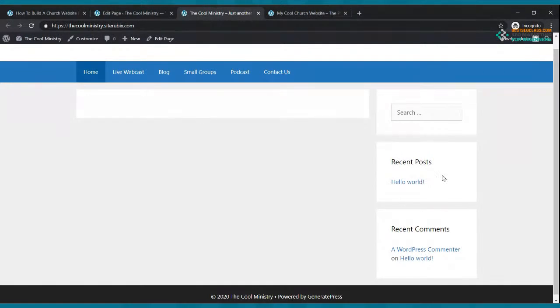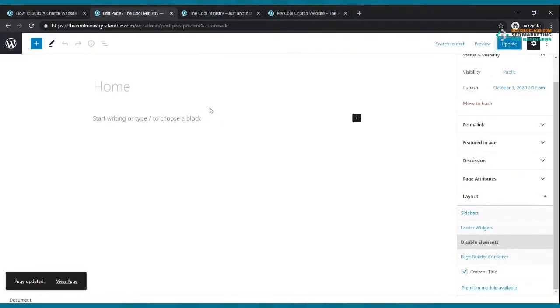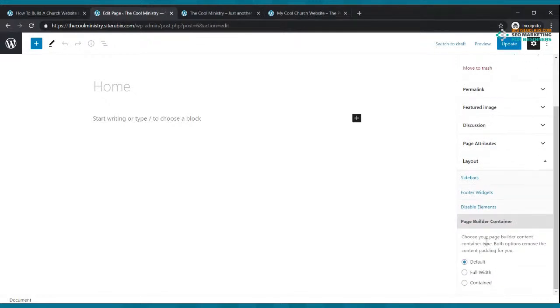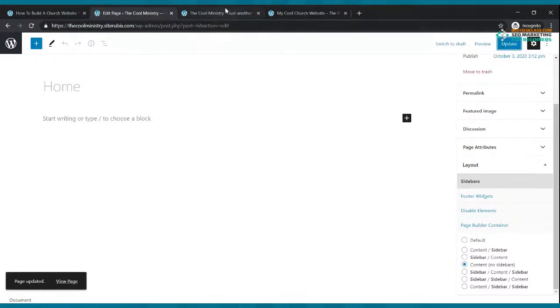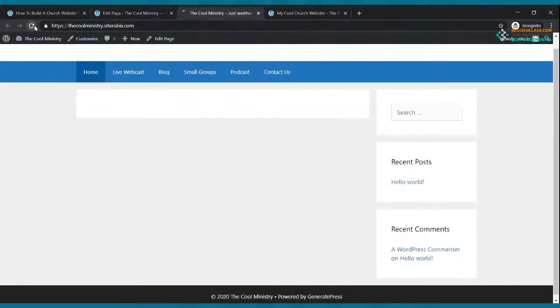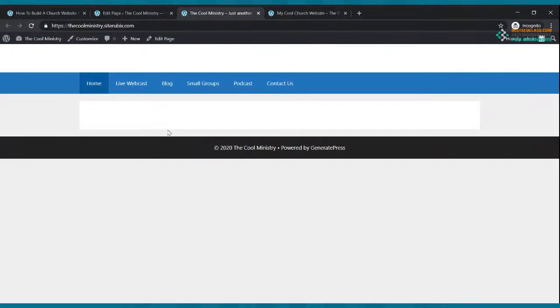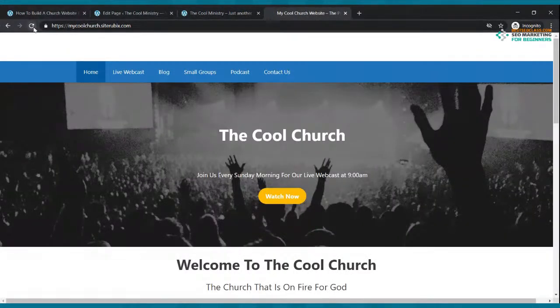Now we want to get rid of these side things over here. You just stay on the same page. Over here on the right, see where it says page? Sidebar. See where it says sidebars? I want you to tick where it says content, no sidebars, and then click update. And then I want you to go ahead and click refresh on your website. There you go. Now you got a home page, an empty home page. Not too attractive, but remember, our goal is this.